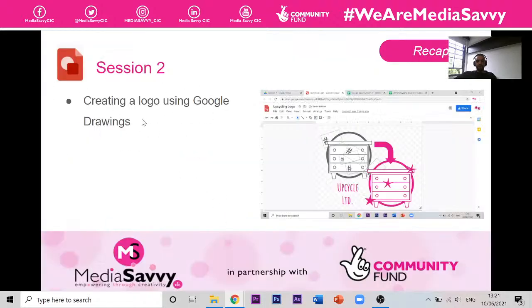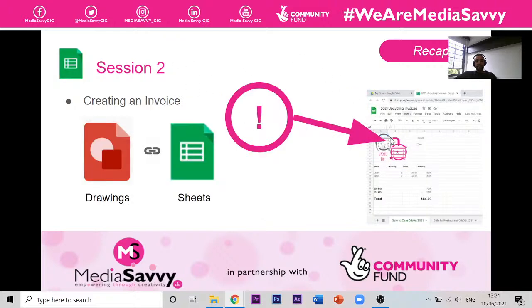So Google Drawings is the drawing side of Google Drive, and we created this lovely little logo, trying to show an upcycling company. So we're taking an old tatty bit of furniture, giving it a new lease of life, and it looks like that. And this is our logo, and we tried to use this logo in our spreadsheet, and this is the little snag that we came across.